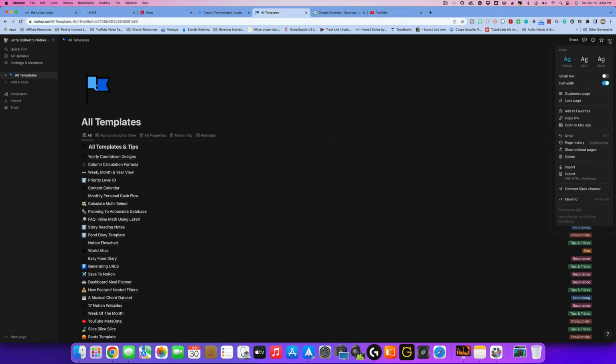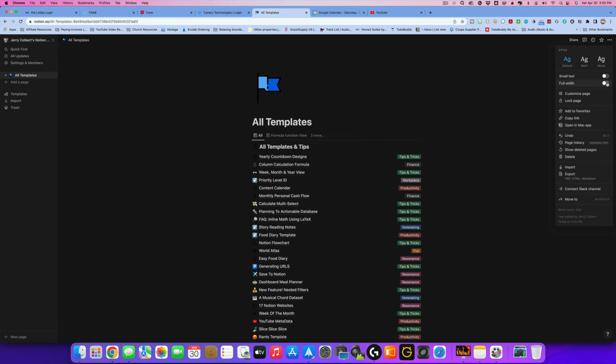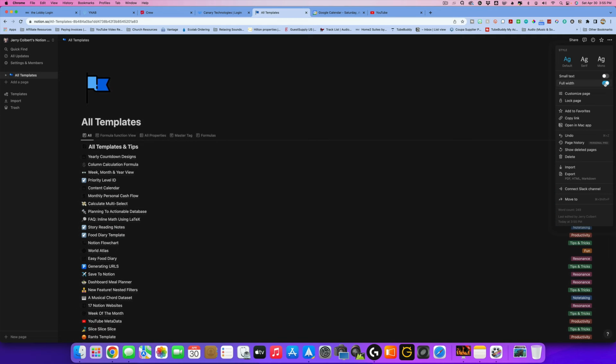And then of course here are your 3 little hamburger dots here. You got where you can change your font size, change the full width. Sometimes when you start up a template and everything, it'll start out like this, and that might be useful for some things, but sometimes you might want it to full width, right? You got customized page, lock page. You can add a favorite here, or you can do it up here. Like I said, you got a copy link. You got all of these things here, exporting and everything.